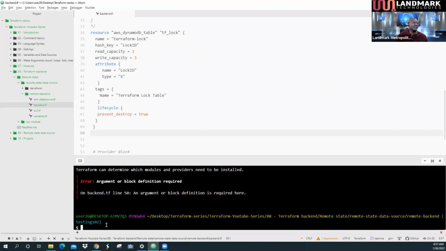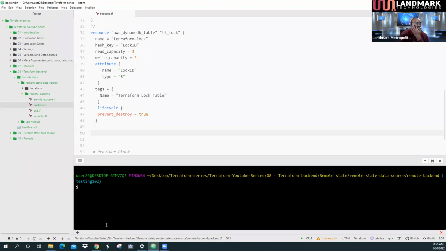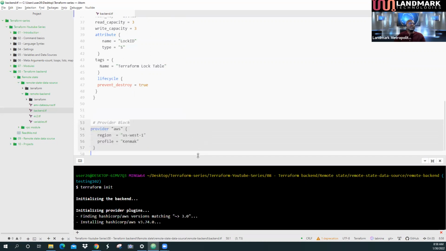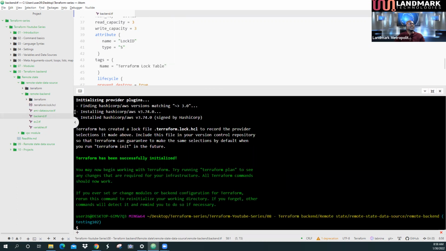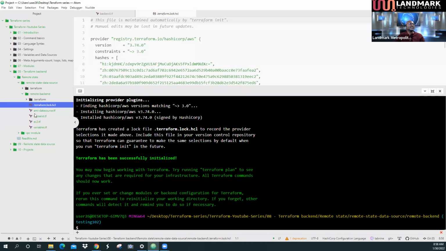Let's see. So let me initialize it. So right now it has initialized. It's initializing the backend. And when it initializes the backend, you see it is saving everything. This Terraform log, it is basically saving it on my local desktop. It has downloaded the Terraform provider on my local environment.